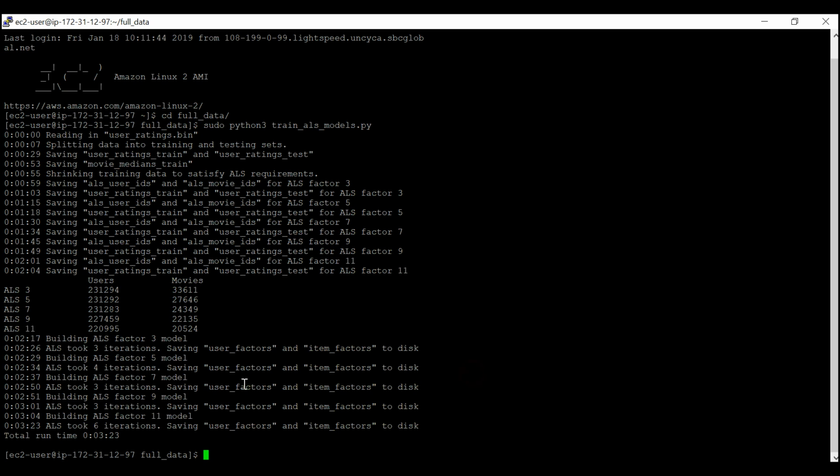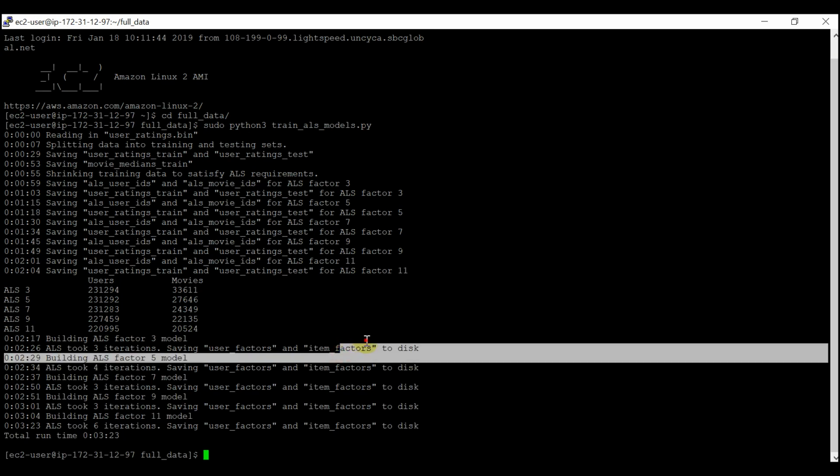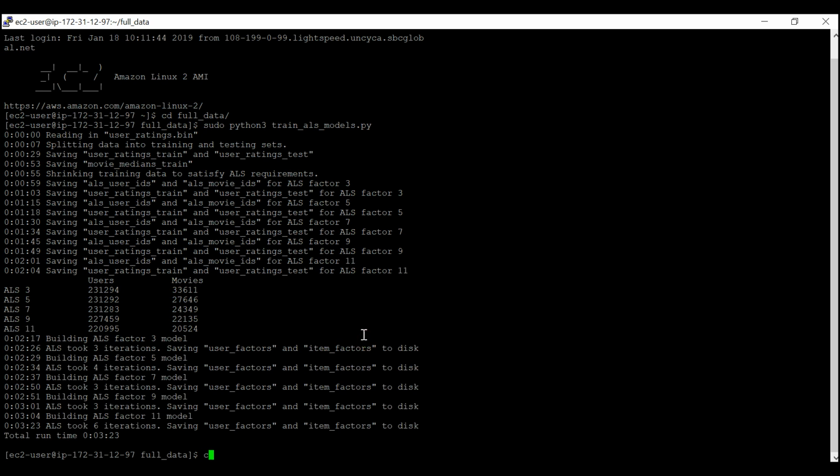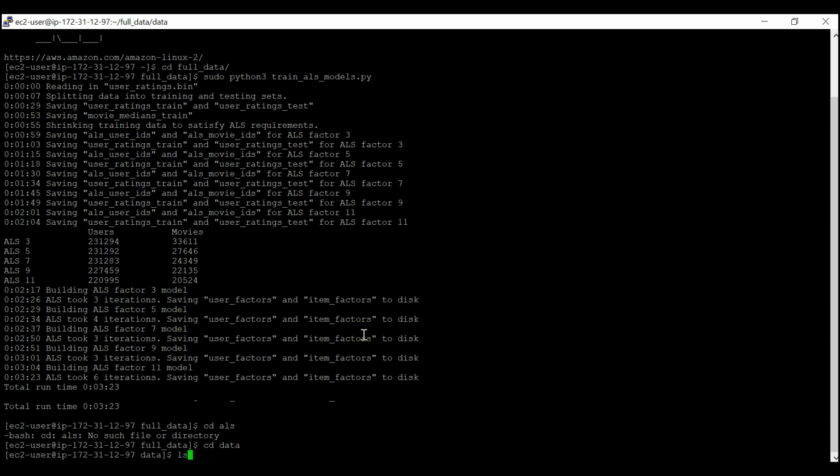Okay. So that's my comments on the train ALS model script. So this is a little bit different from before. I'm not going to run this because this part is exactly the same as before. This part is a little bit different from before. The files are in the ALS directory. Let's just go there, and oh, it's in the data directory.